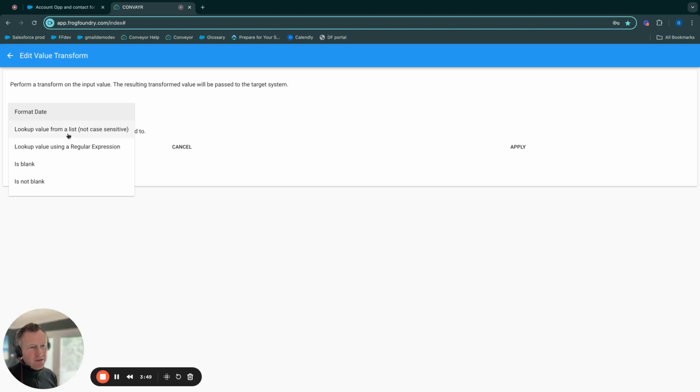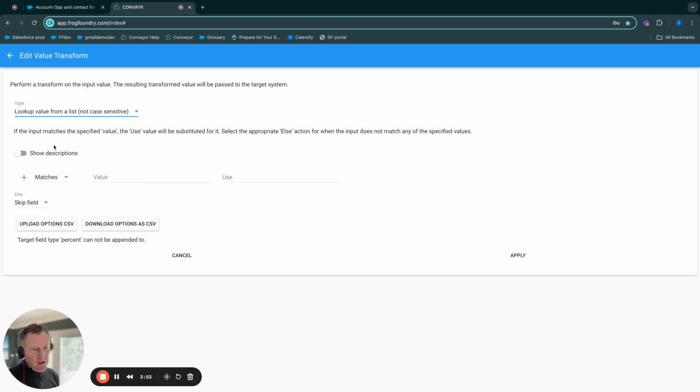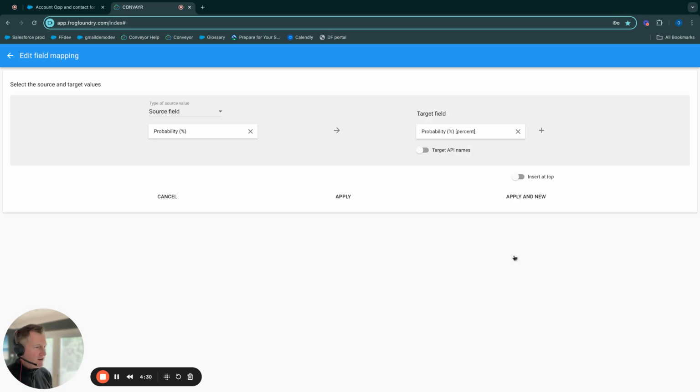So in Conveyor, I'm going to look up the value from a list. Remember, we're on the field. If the value of this list matches 50, I'm going to use 40. Before we apply that, we choose what we want to do if it doesn't match. That's the only one I want to change, so if it's not matching the 50, I'm going to use the source value, which means everything else just goes across as it was. And then I can apply that.